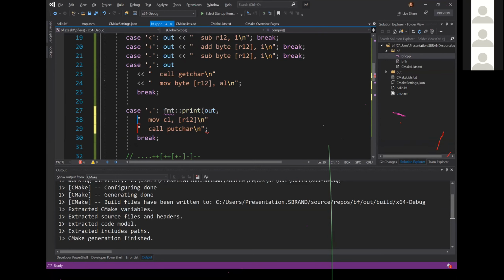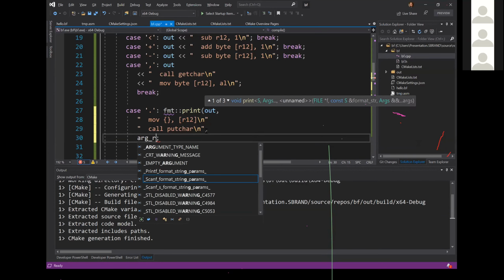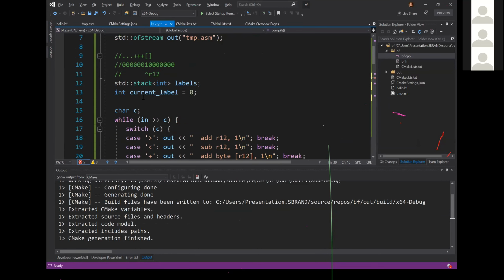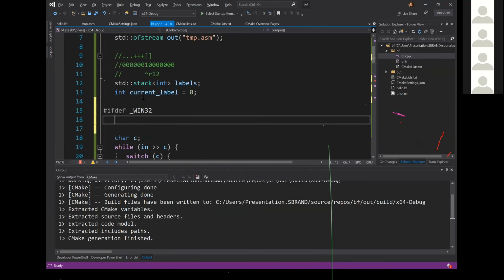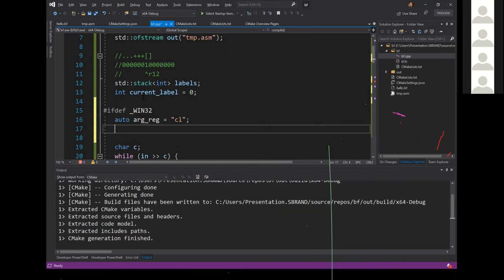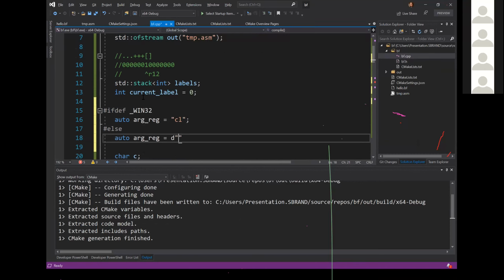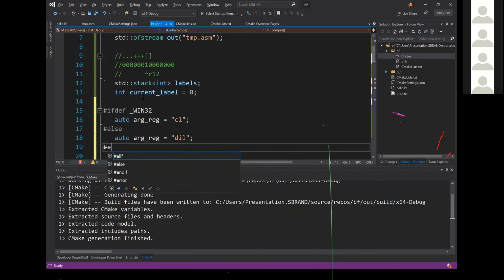Again, get rid of the chevrons. And here I'm going to substitute in a register, and I'm going to call it argreg. And further up here, I can just have an ifdef, which checks if we're on Windows. If we're on Windows, then argreg is going to be CL. And if we're on Linux, then argreg is going to be DIL. This is just what the calling conventions say the register should be.